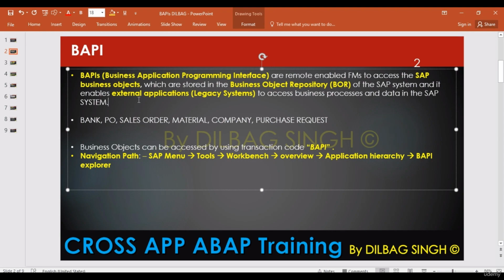So we can say a BAPI is a method, or a remote enabled function module, which is used to access the SAP business objects stored in our business object repository, right? And it also enables external legacy applications to access the business process and data in our SAP system.